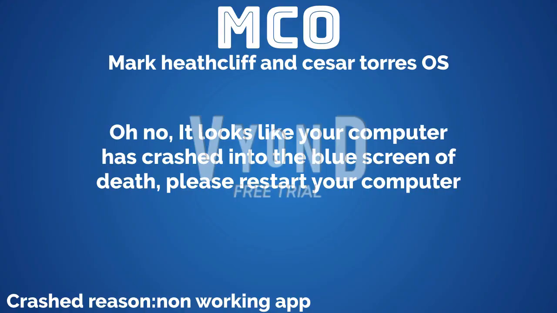Oh no, it looks like your computer has crashed into the blue screen of death. Please restart your computer. Yep, I knew this was gonna happen. Oh well, time to restart.